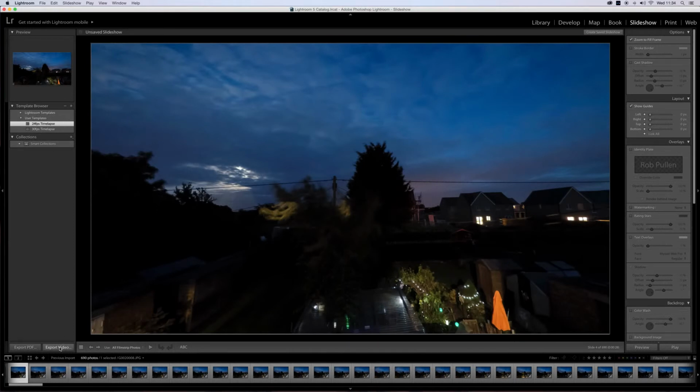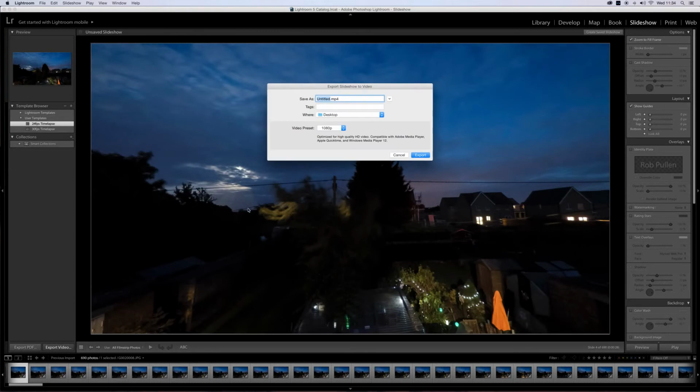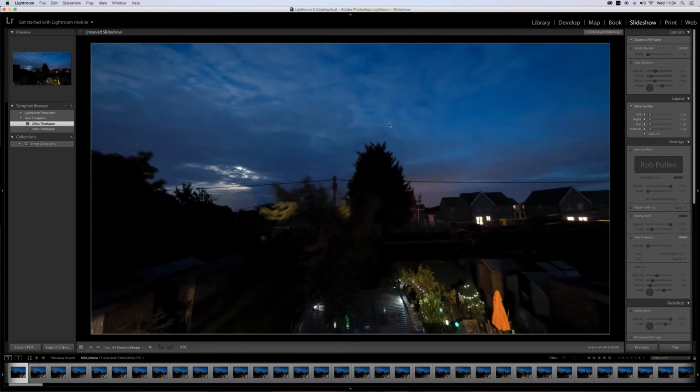So I'm going to click on export video, and first thing it will crop the video. I'm going to do the 720 just for speed, and I'm going to just call this test time lapse for now, and I'm going to make sure it's going onto my desktop and click on export. Now that's going to do that now, and we'll see how quick it's going to take. Looks like it's going to take a while, so I'm going to pause the video and we will come back when it's done.